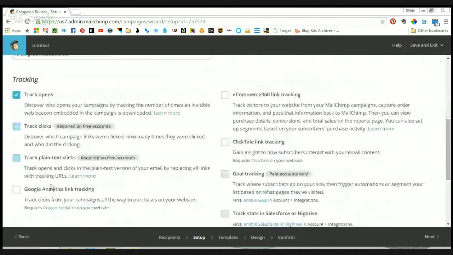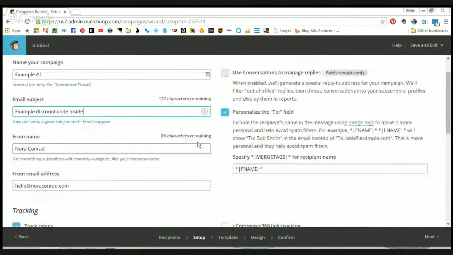Down here, there's some additional tracking options. Really, you just want to track the opens, unless you want to really get into it and if you're more technical about it, then you can do whatever you want. But if you're just starting out, just check this box right here, so that way you can see what percentage of people are opening your emails.